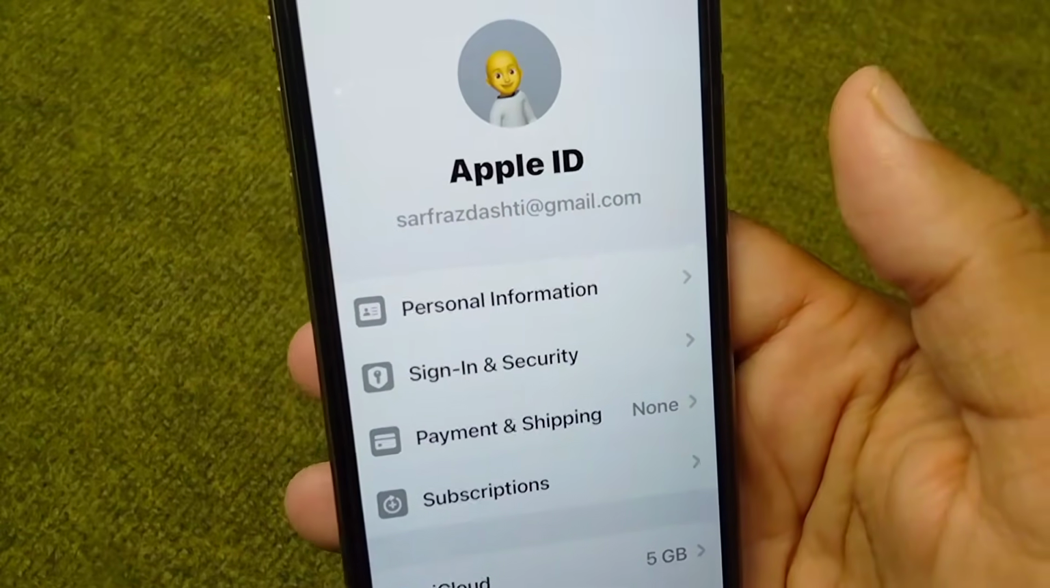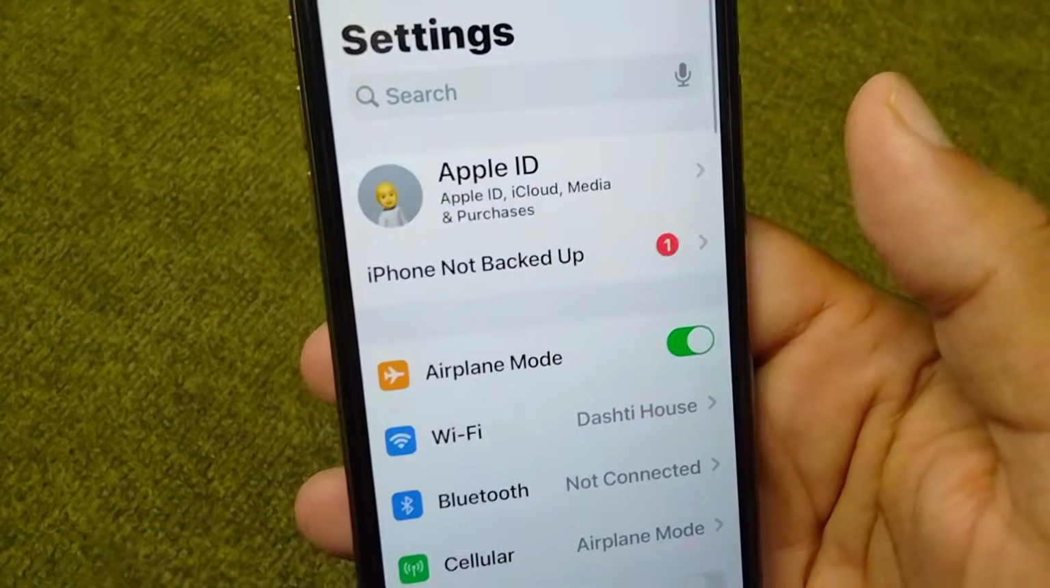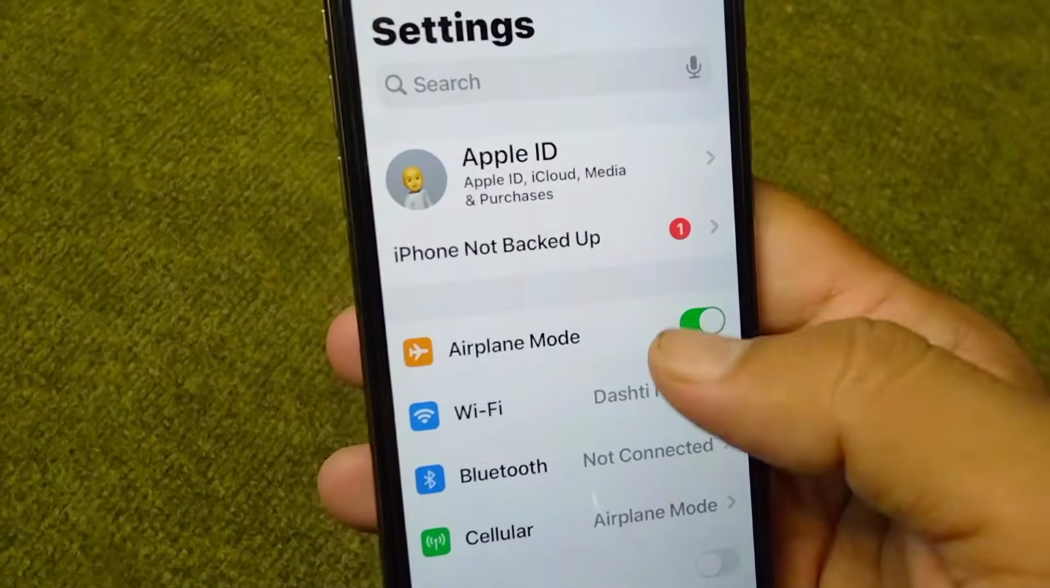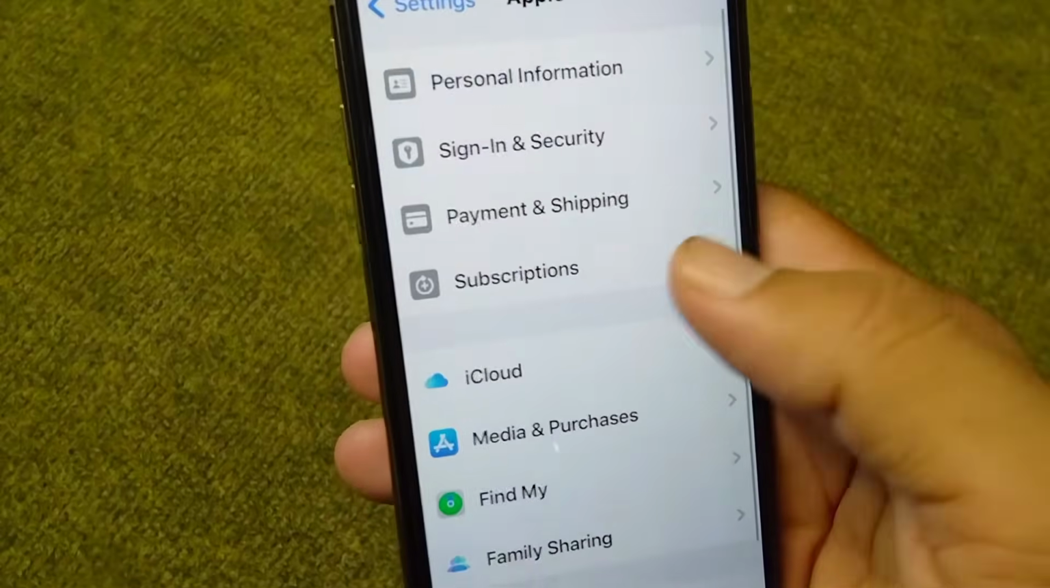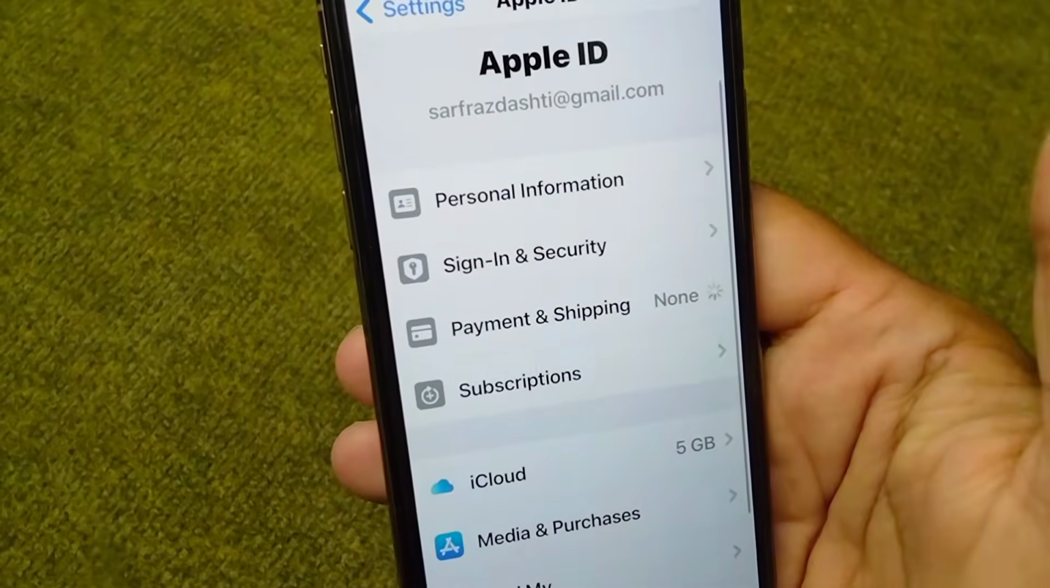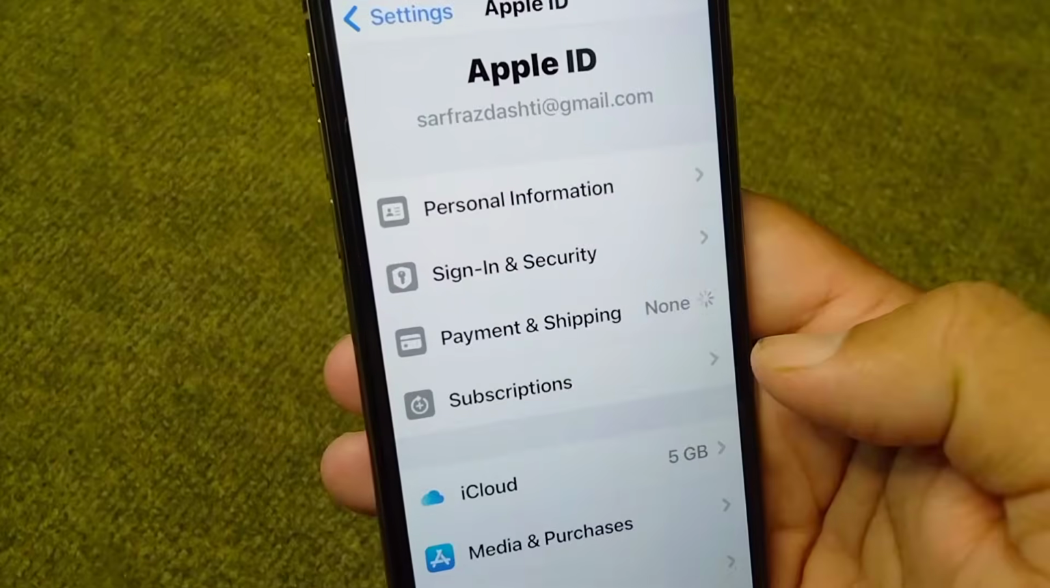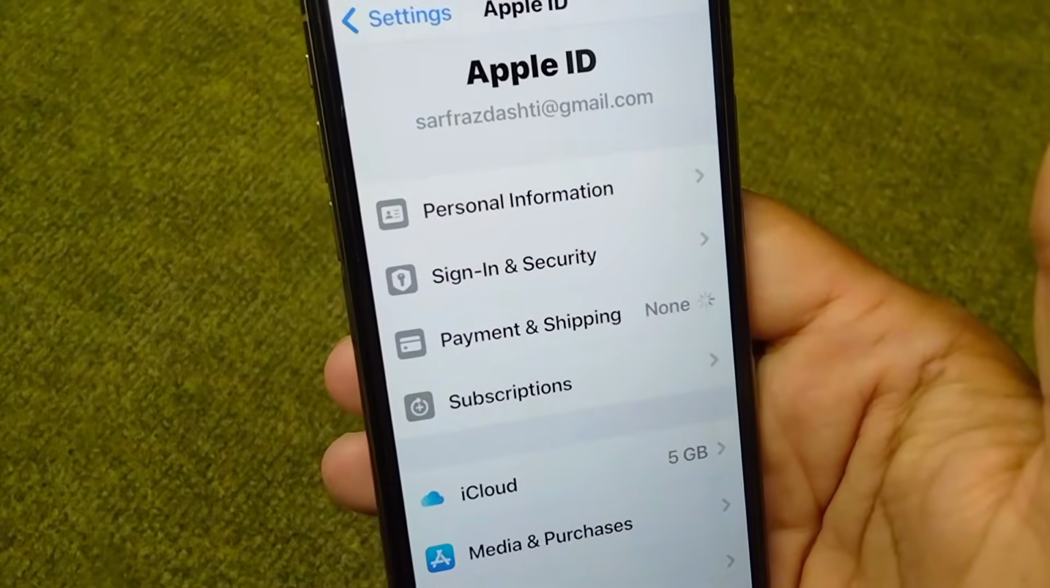After it restarts, sign in to your Apple ID again on this device. I simply sign in to my Apple ID again, and after this you have to open your Apple ID and tap on payment and shipping. Tap on this and wait again for some seconds.